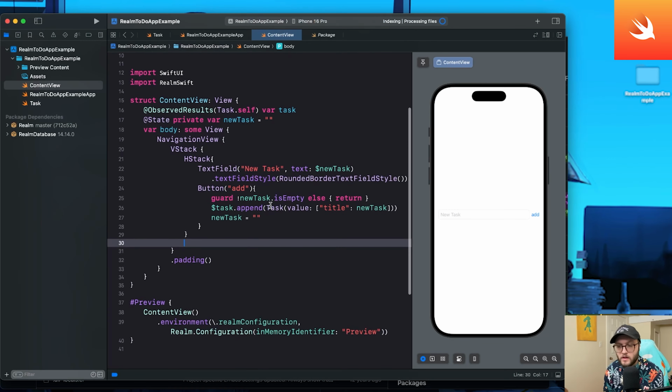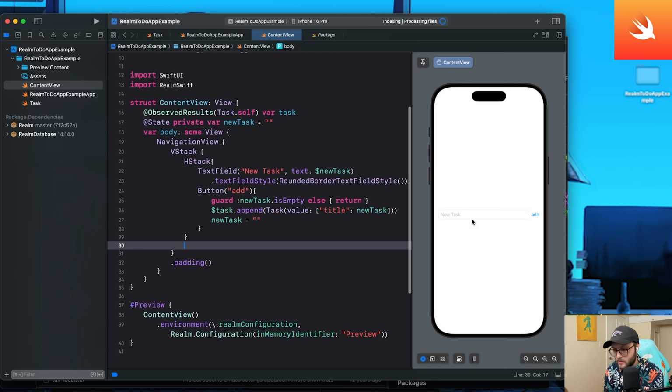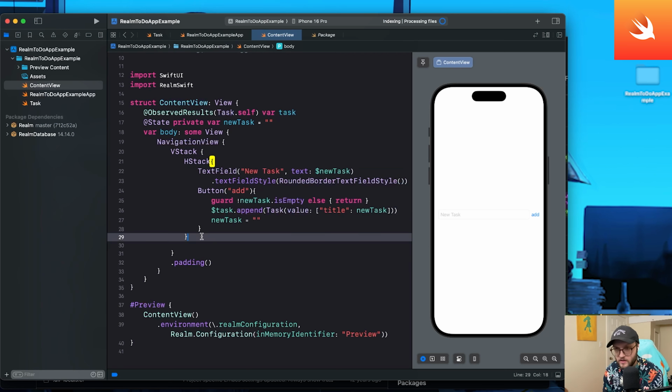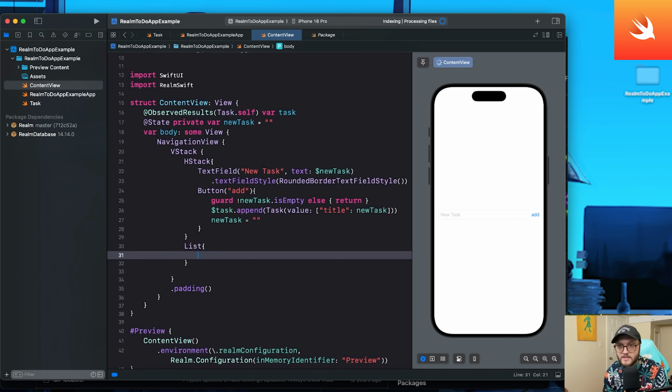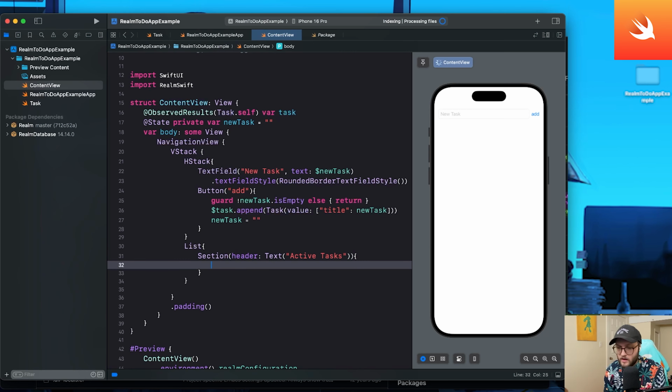Alrighty, and we can see that our preview has loaded and we have our new task. Now we just need a way to view all of those tasks. So after our HStack here, we're going to go down a couple braces. Let's go ahead and create a list. This is going to display all of our tasks grouped into two separate sections. So immediately after the list, let's add a section, and we can give it a header with some text. And this one can be for our active tasks. And go ahead and add our brace here.